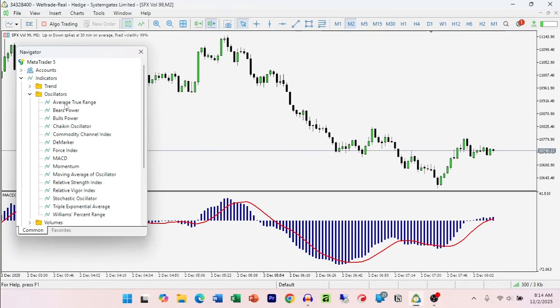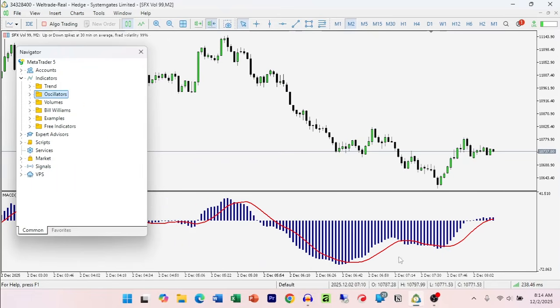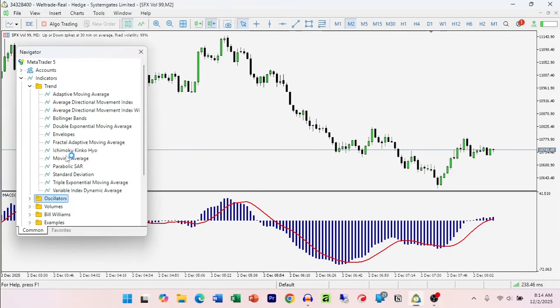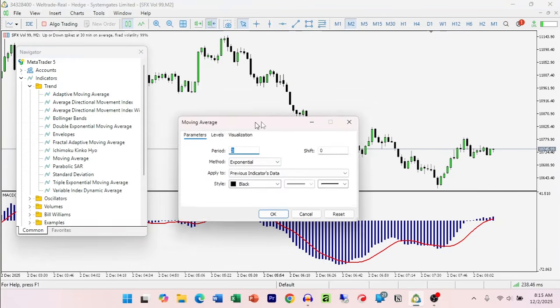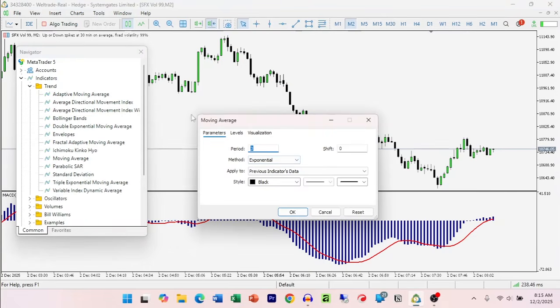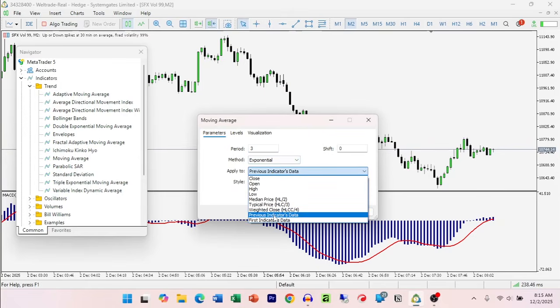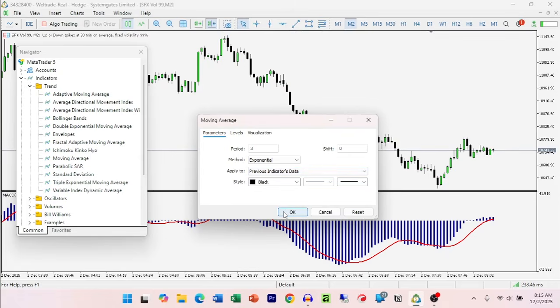Now the next thing that I want to do is I want to add a moving average on top of this MACD right here. So what do I do? I just go to indicators, go to trend, and then find the moving average. Now instead of double clicking the moving average, I'm going to drag it and drop on top of the MACD. I do this because if you double click, it's gonna go to the main window. So you drag and drop on top of the MACD, and then you change the settings. I'm just going to change this to 3, color to black, and then shift 0, exponential, then apply to previous indicator's data. This is very important, and then you click OK.